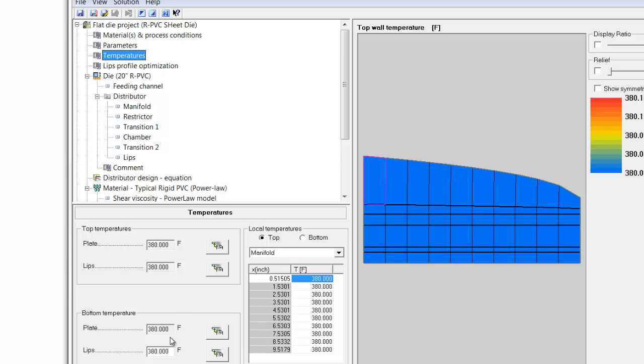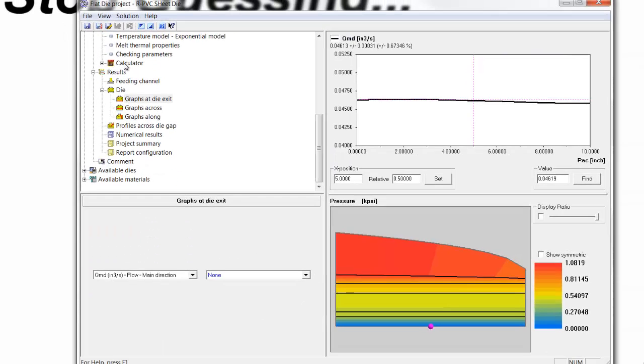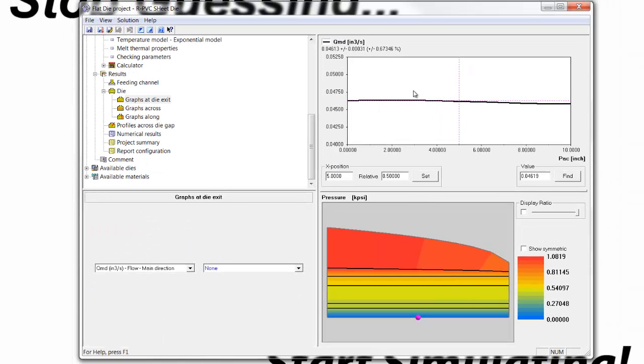We need to go to the temperatures and make sure that all the new sections we added have the correct temperature settings. Then we can proceed with the solution. And we can see that our flow variation got slightly worse because we took away some of the resistance in the prior sections, but only a little bit. So it's still less than 1%. And we have maybe a little bit more pressure, but nothing very significant because our channels are relatively large.